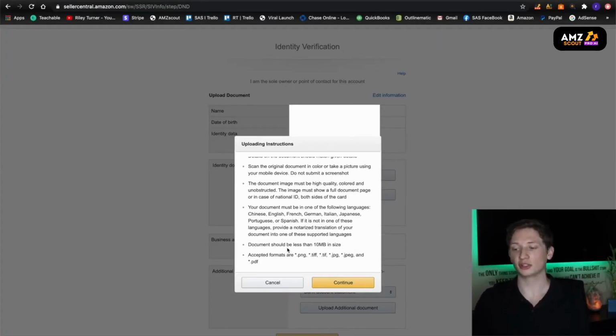And then the document should be less than 10 megabytes in size. And then the very last part, which is also extremely important, is the accepted formats are PNG, TIFF, TIF, JPG, JPEG, and PDF. If it's not in one of those formats, they will simply decline it. Make sure it's in one of those formats, and if you don't know how to do that, simply go on YouTube or Google and type in, how do I change my document into a PDF or a JPEG or a JPG, and there will be tons of videos and information on how to do that.